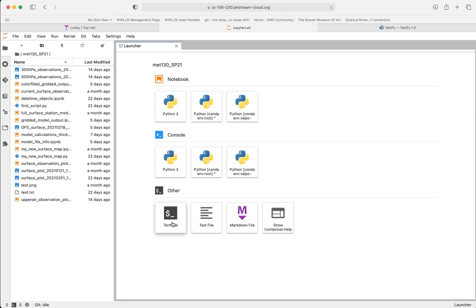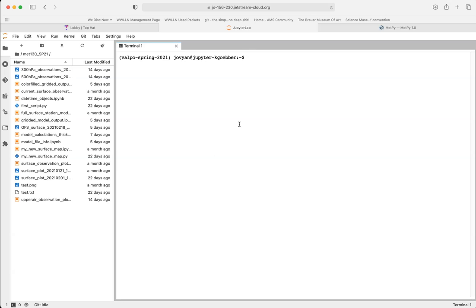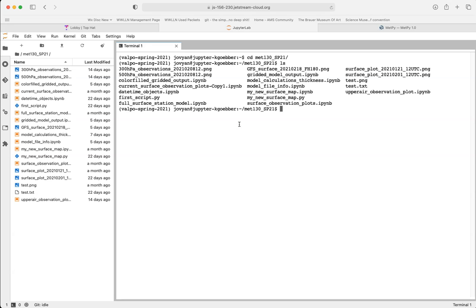To do so, we're going to copy over a notebook file. So we're going to open up our terminal window. We're first going to change directories into our working directory. For me, that's MET130 SP21. Just listing the contents there to see what's in there. But ultimately, I want to copy a notebook from Valpo_courses, WeatherTech, notebooks, and then I want something called Upper Air 500 obs_contours. That's what we want here today. So again, putting the dot at the end to call it our same thing.